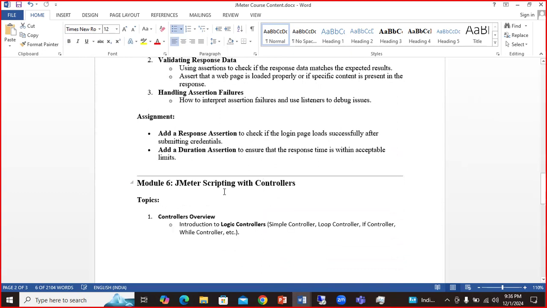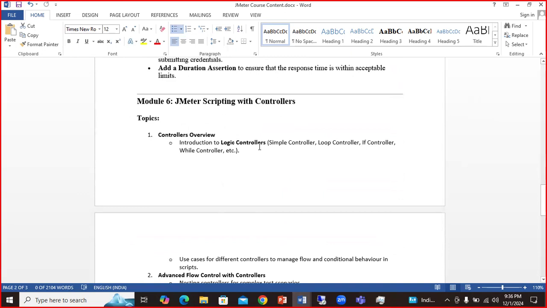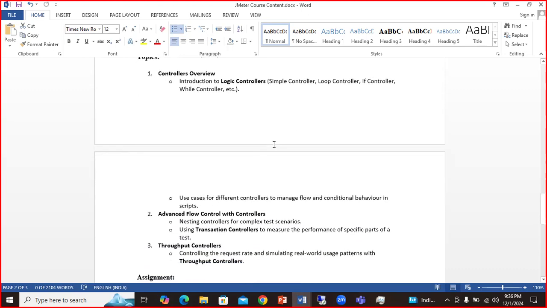And once that is done, I will give you the controllers overview, like what are all the different logic controllers that we have, and how to use each and every controller in your application, with respect to your scenario. In your scenario, how we are going to use these controllers.